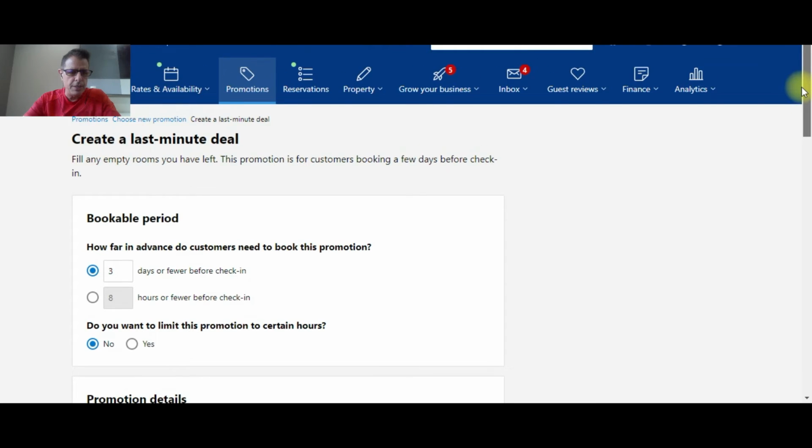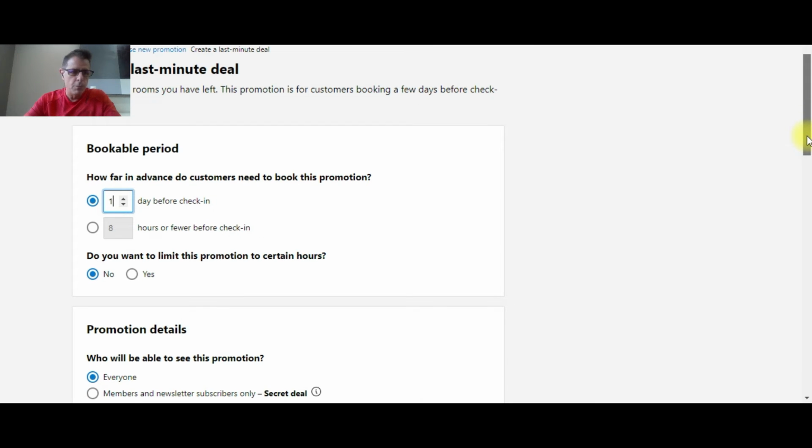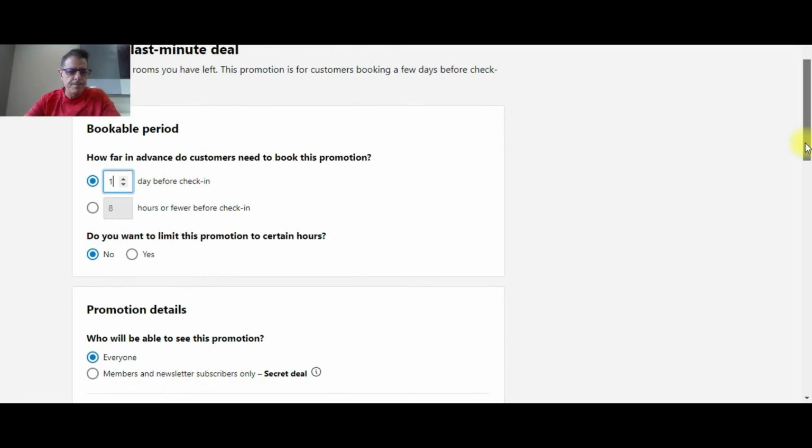This last minute deal, you can set this up for 1 day in advance, 2 days in advance, 3 days in advance, 5 days in advance, however you want to advertise this promotion to your customers. So if somebody's trying to check in the next day, you can set this up for 1 day in advance, for this promotion to show up 1 day in advance of when they're searching for, okay? Most people do search for last minute, and I think that's why this promotion works out so well.